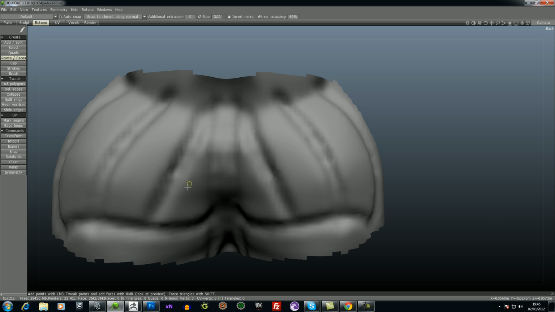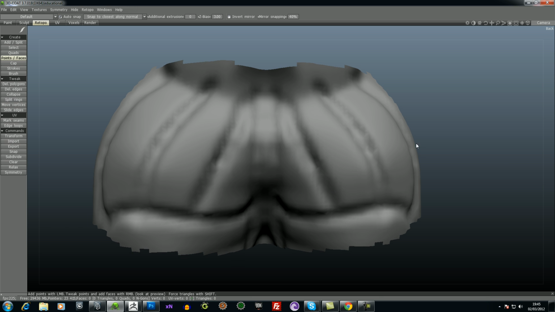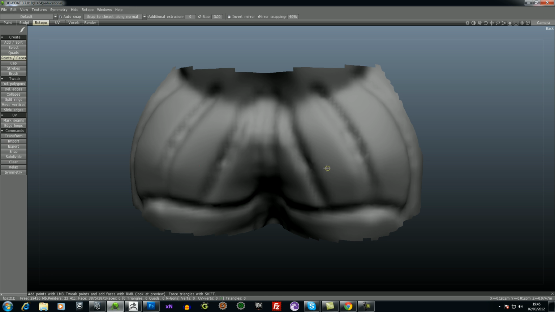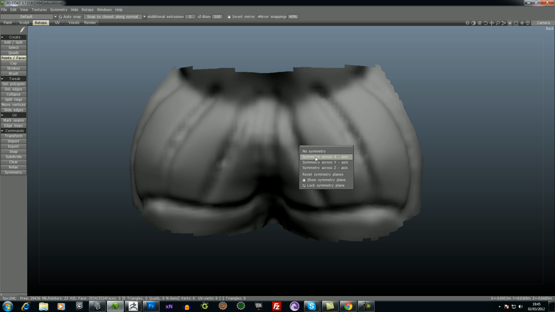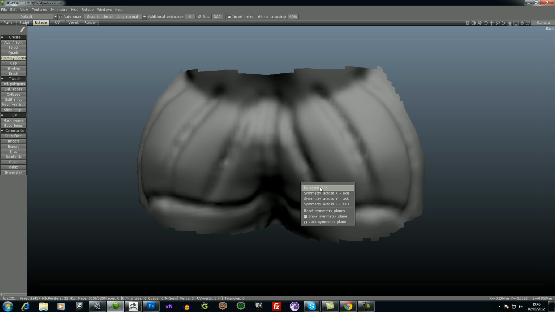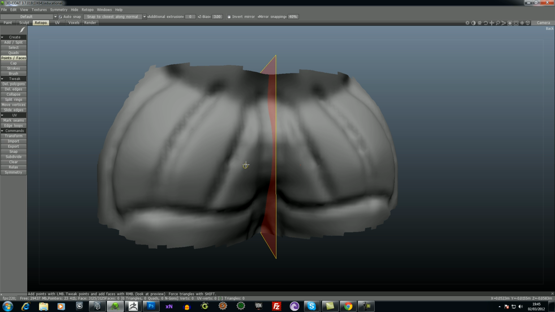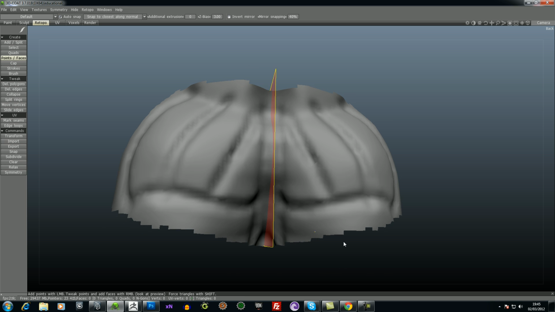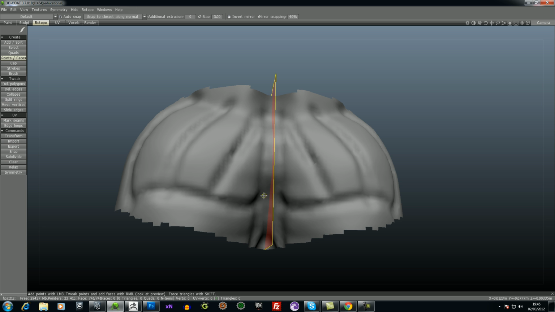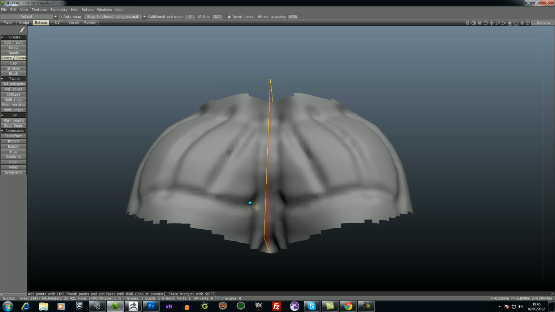In this case it looks as though it's working on the left hand side. There's no symmetry on, but if I press S I'll get this symmetry option panel up here. So, symmetry across the X, and show the symmetry plane so I can see what's going on. I tend to take it away, mind you, after I've got the middle section done. So I'll just start retopologizing this area.